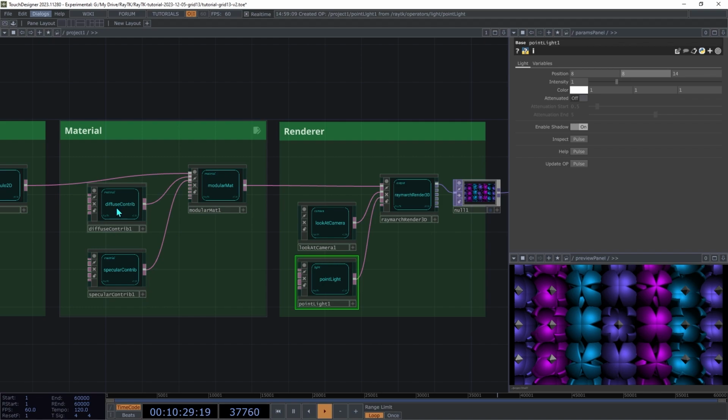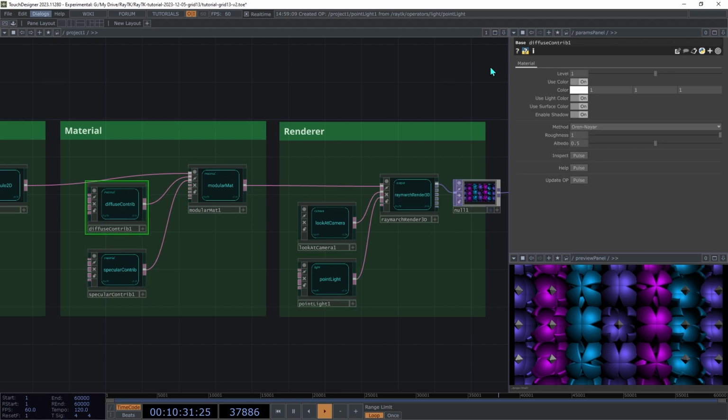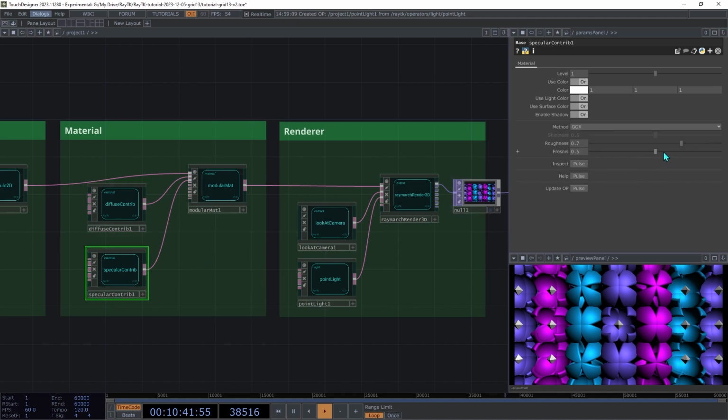Now on the diffuse and specular, let's adjust the albedo and Fresnel settings to get things a little bit brighter. So going up to around 0.9 on albedo for diffuse, and then specular, we're going to bump that up a little bit to around 0.7. And maybe bump the diffuse up a little bit more, all the way up to 1.